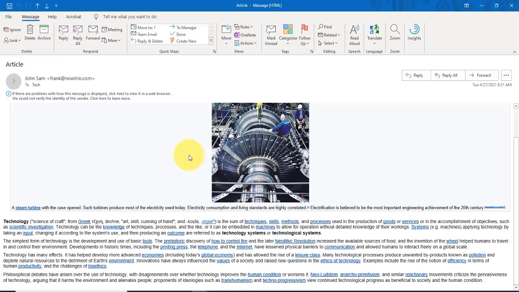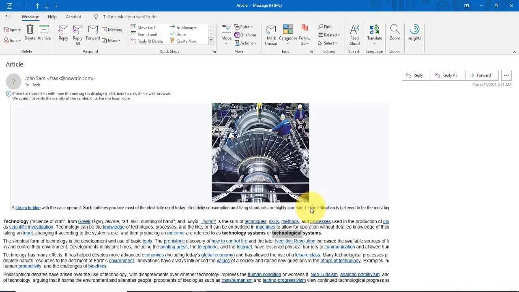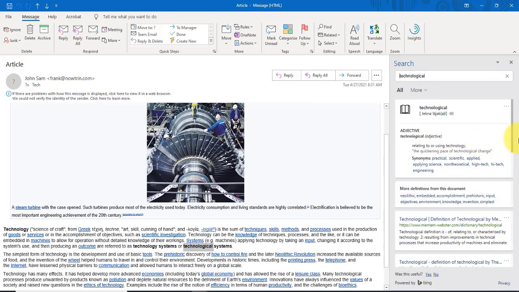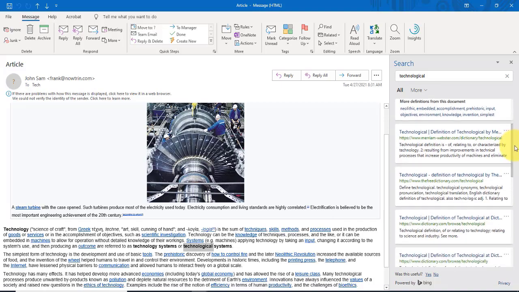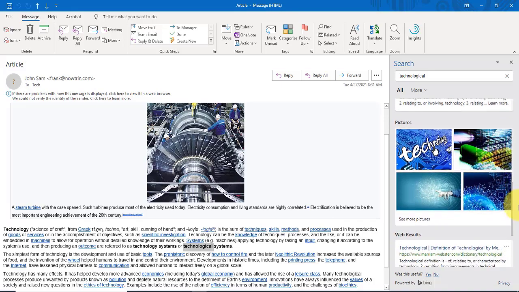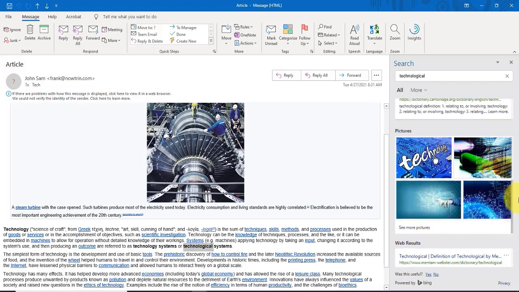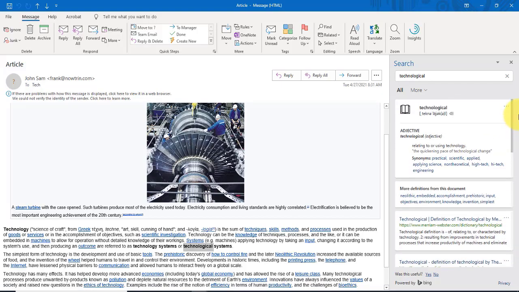Tip number 12, use the smart lookup. So I have an email message open here, and if I want to look up a word, for example, technological, I just need to right click, search technological, click on it, and it gives you the definition and all these things here. So that's how you use the smart lookup in Microsoft Outlook.